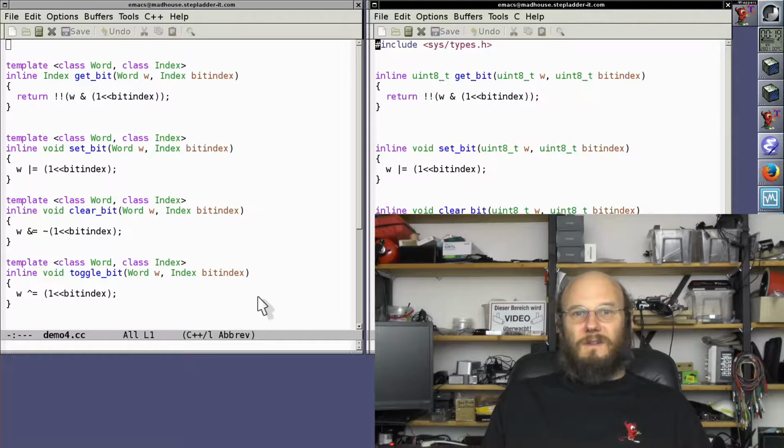The other problem is you need a C++ compiler. So if you only have a C compiler, or the C++ support in your compiler is limited, then you can have a problem. Right.